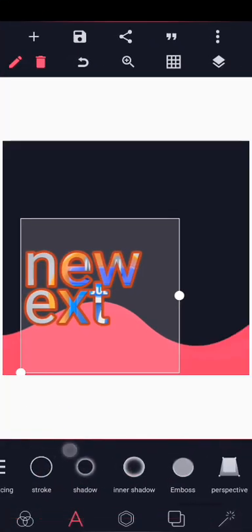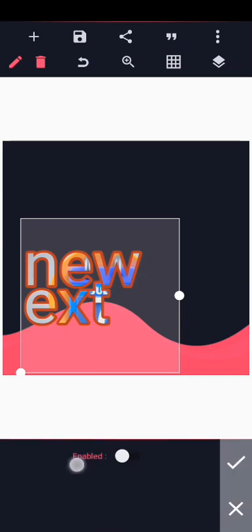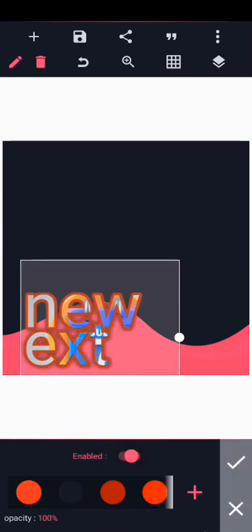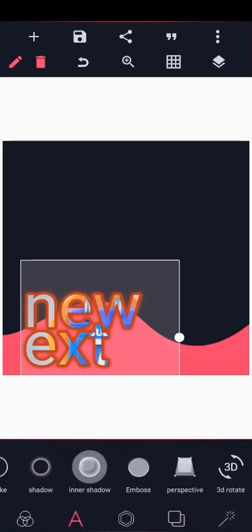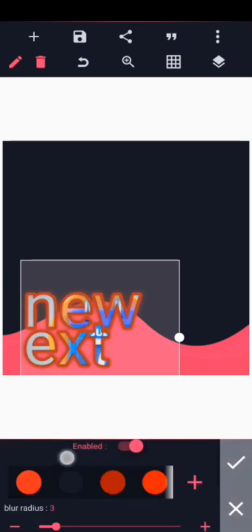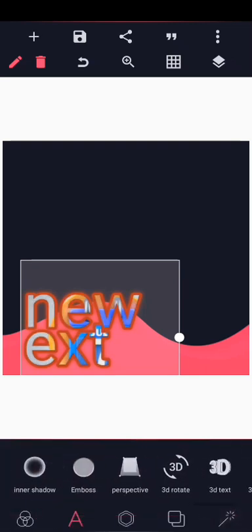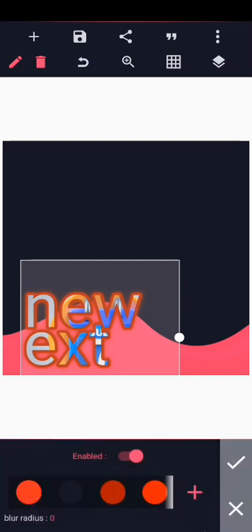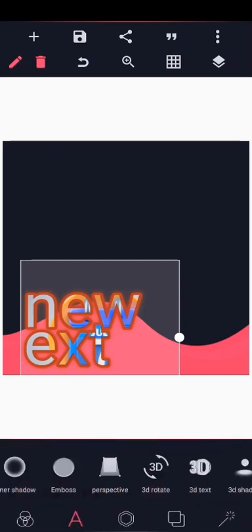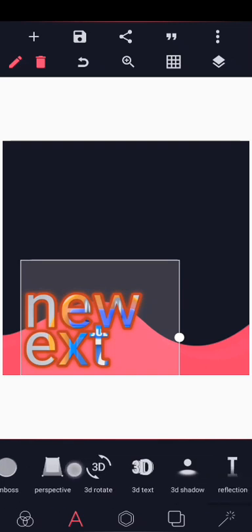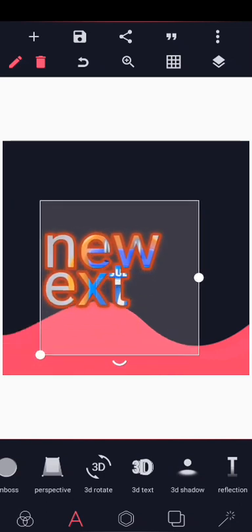We have the shadow. You want to add shadow to it. If you want to add inner shadow also. Inner shadow is one powerful tool I usually use to create awesome designs. We have the impulse, the perspective, the 3D rotate, the 3D text, the 3D shadow and reflection. You get to know that. You can even try it out by yourself.